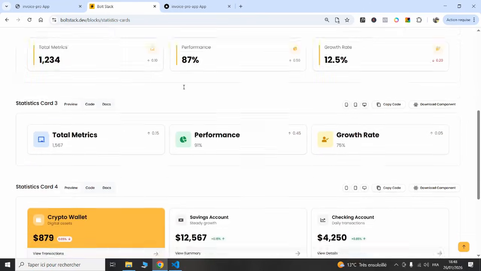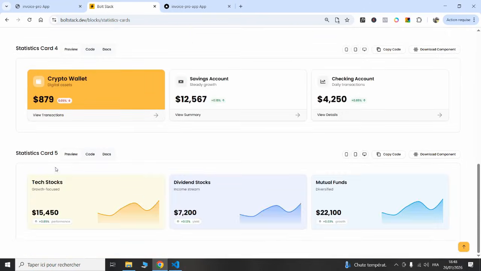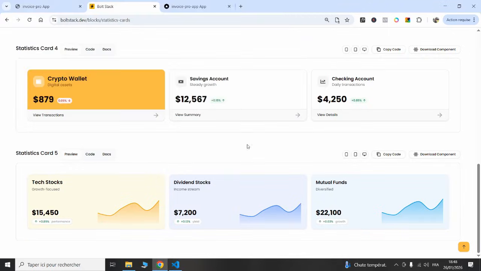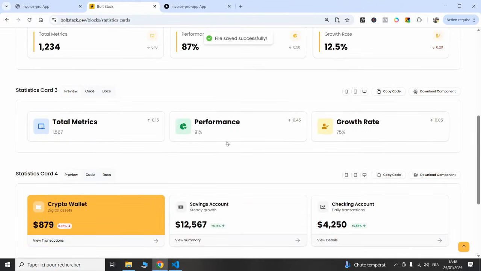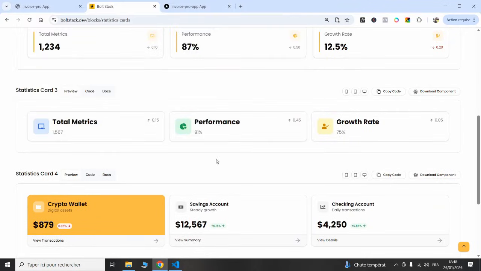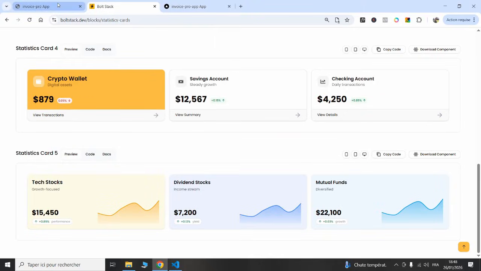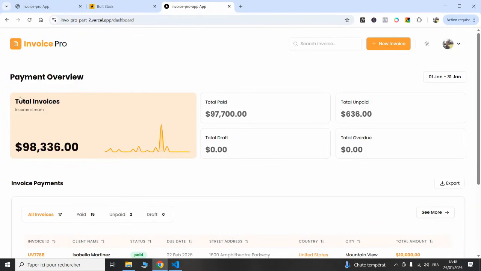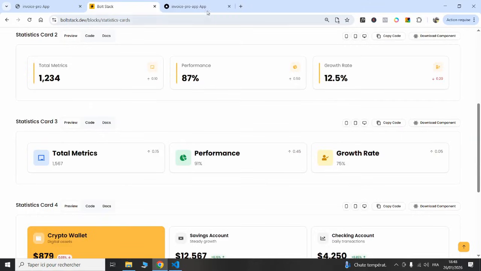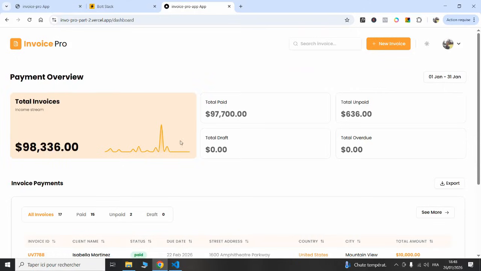currently I have 5 cards. So we're going to use this one. Let's download this component. And also we're going to be using this one for the remaining other components. This one is going to be used for the one that has the chart, and the statistic card 3 is going to be used for these simple cards.